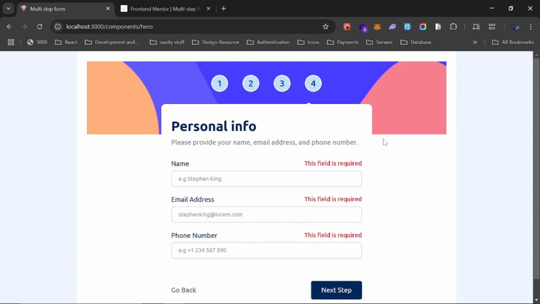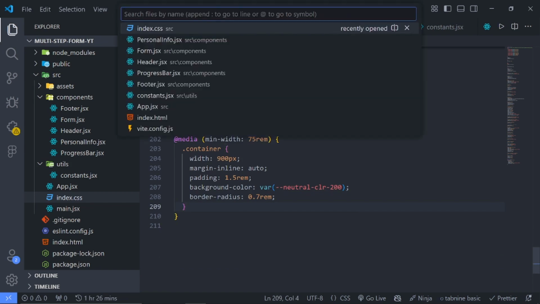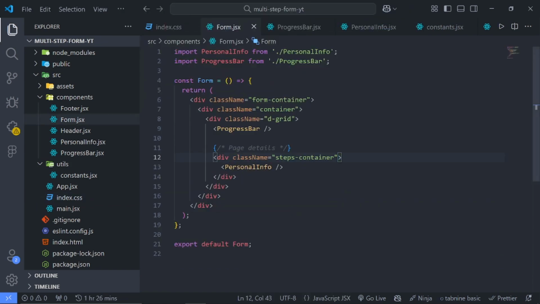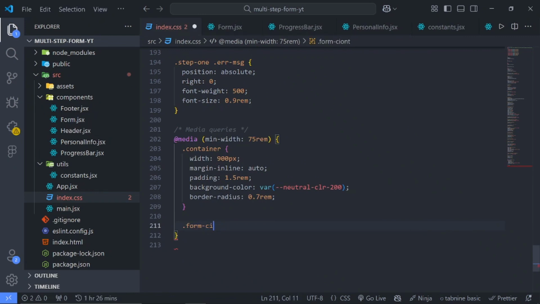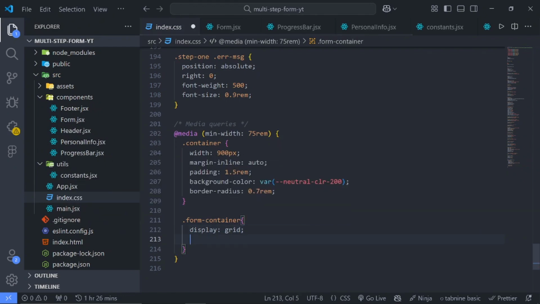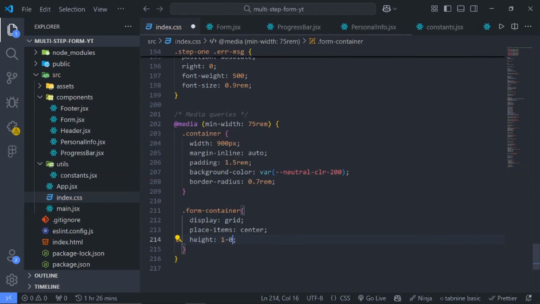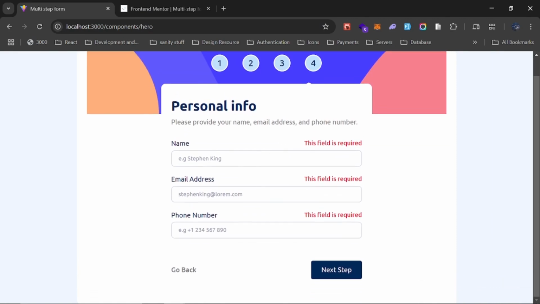All right, so we'll target the form container, and again, let me just go back to the form so that you know what we're doing. So this is what we are styling right here. So we can target the form container and set it to display grid. Place items should be center. I'll give it a height of 100 VH, so that whatever happens, it just stays at this 100 viewport height at all times.